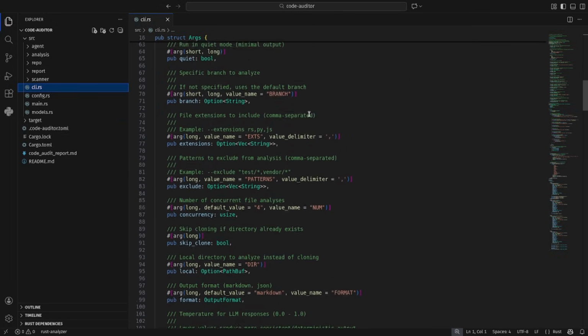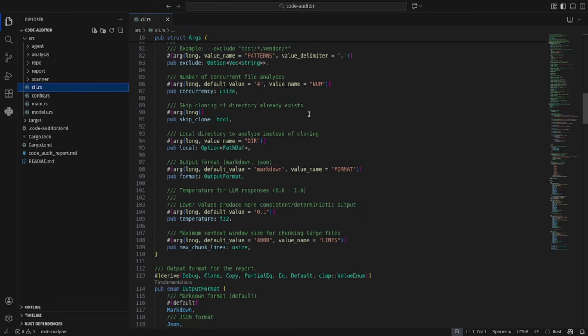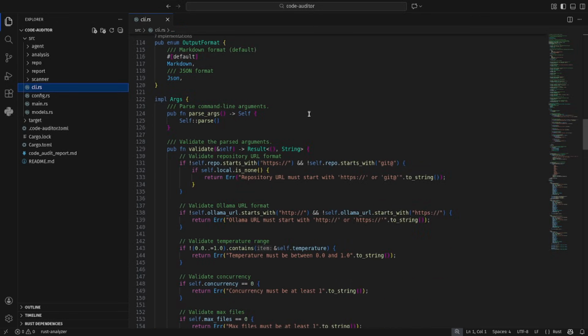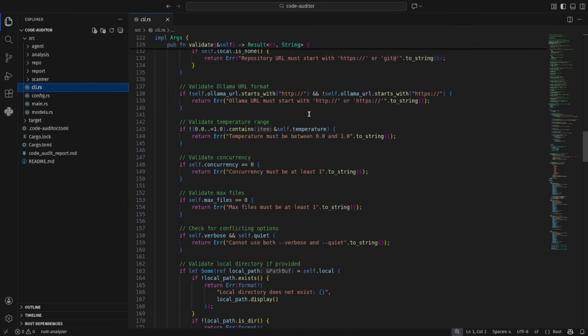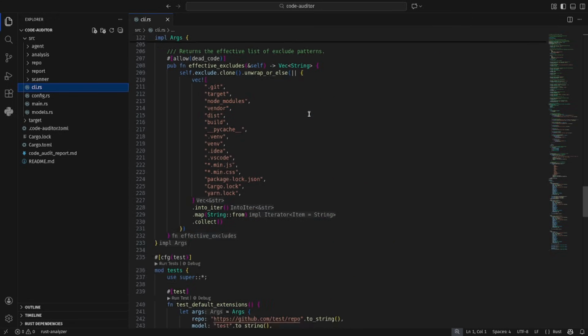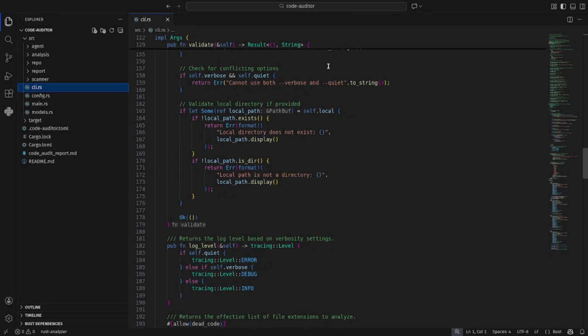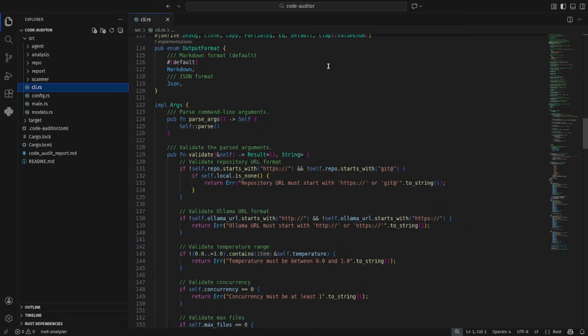We define output format as an enum, with Markdown and JSON variants. The clap value enum derive makes it a valid CLI argument. Users can specify format Markdown or format JSON. Default is Markdown. Most users want a readable report. The parse function is simple. Just clap's parser. The derive macro does the heavy lifting.